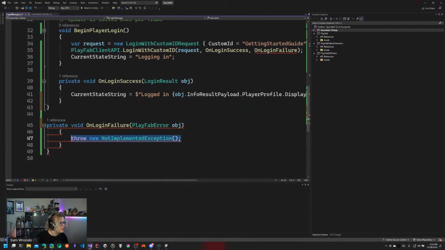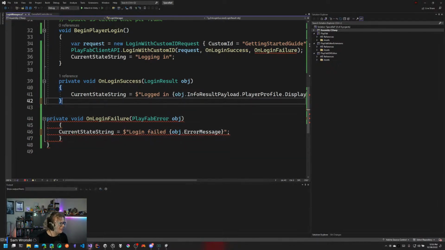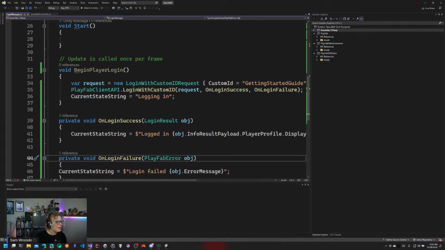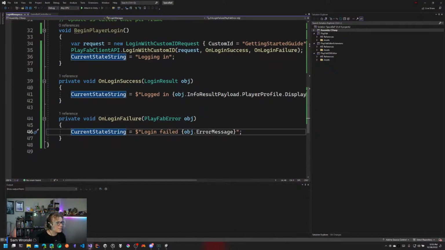And then inside of here, we can just say state string equals login failed, and we could display the error, which is another interpolated string. So that $ sign again is an interpolated string. It means I can throw actual code into here. Okay, formatting got really weird there, but there we go. This gives us our success and failure.